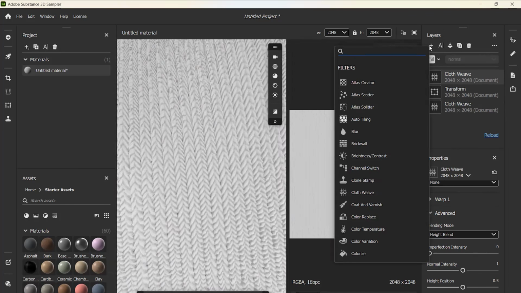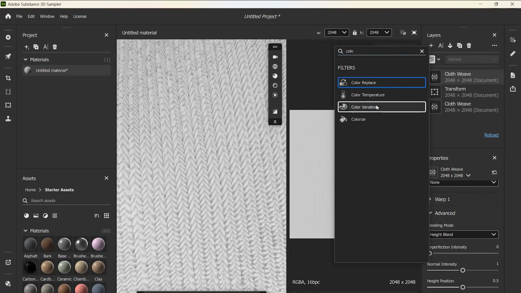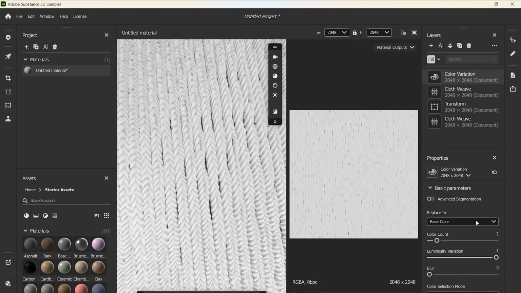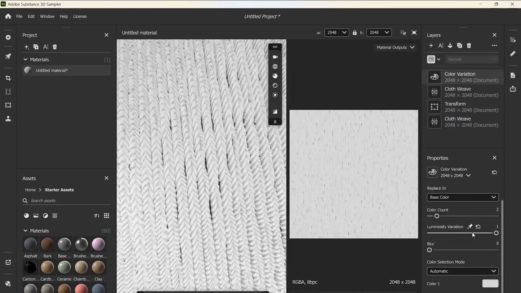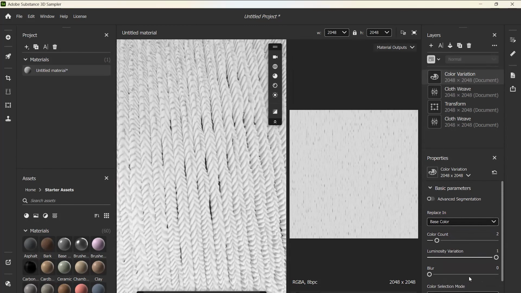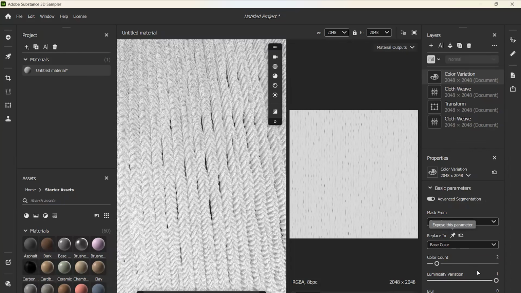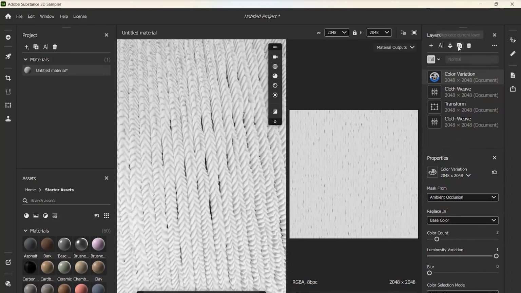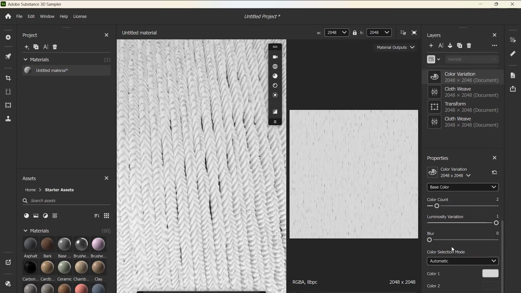You can add color if you want to. To add color, I can go for color variation. Generally we can add color directly here, but I want to do advanced segmentation. So I can enter 2 different colors, and also here I want to change this to ambient occlusion so I can get my micro details. Now let me increase the blur a little bit, and now I can choose color.